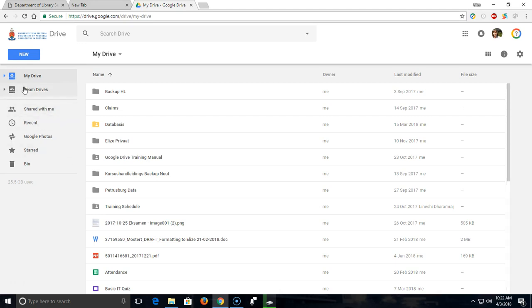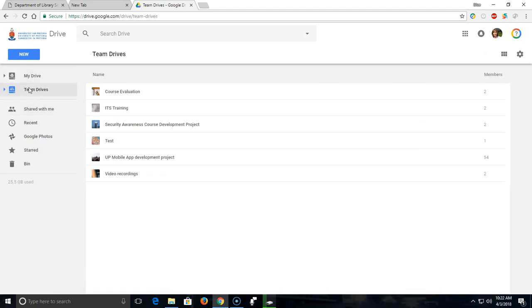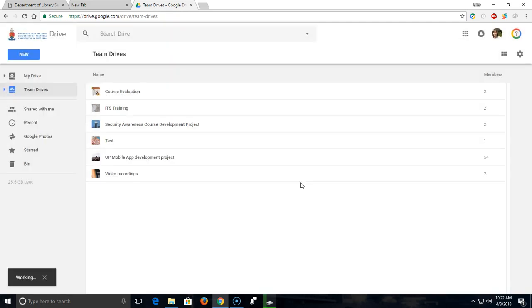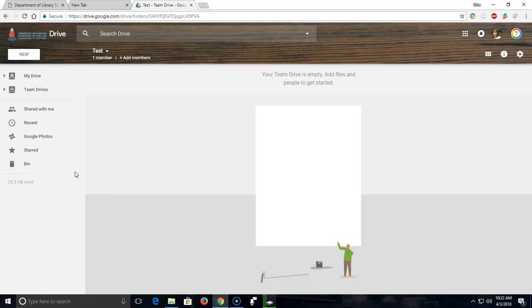How do I create a team drive? If I click on Team Drives and then I click on New, it will give me an option of New Team Drive. I'm going to enter the name Test just to show you in this recording. Then I click on Create, and you can see bottom left hand corner it's working.